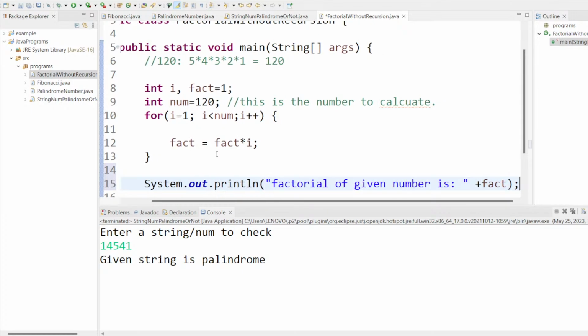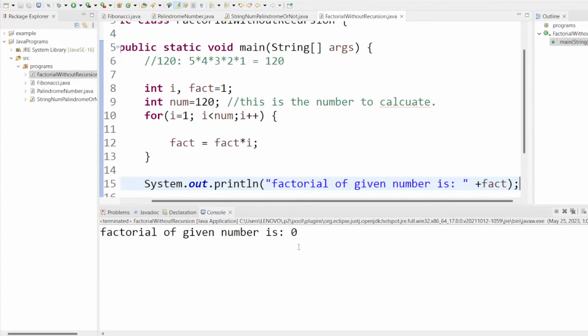Concatenate of factorial, correct? So let me execute. It is a simple step only. Factorial number, given number is 0. Why is it factorial? What happened? Tell me. Why is it telling 0? Why is it giving me 0? It should be 5 into 4 into 3 into 2 into 1. Why? What happened?